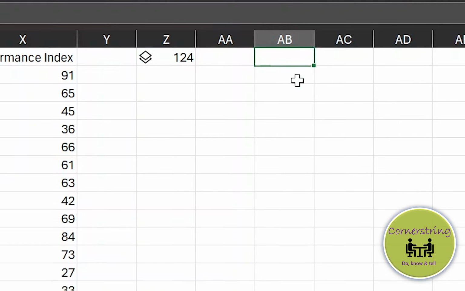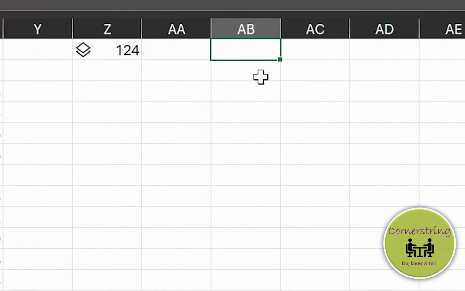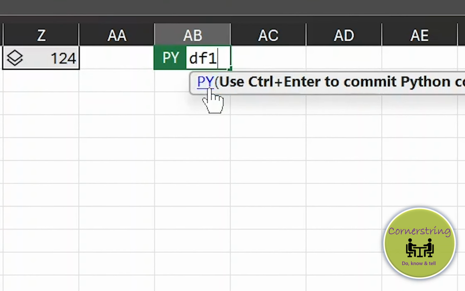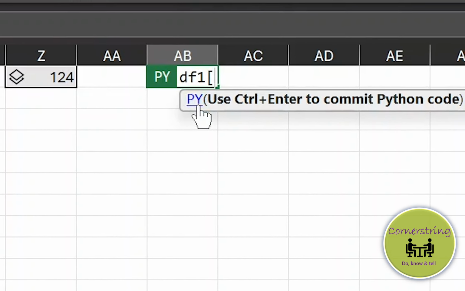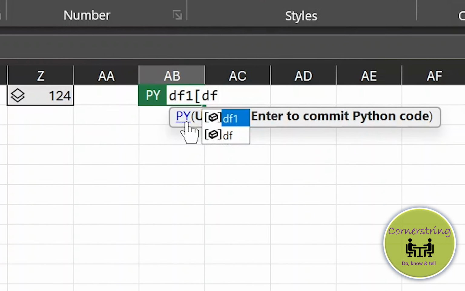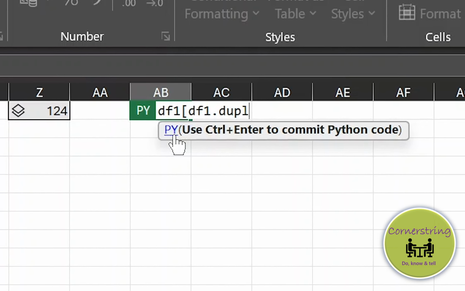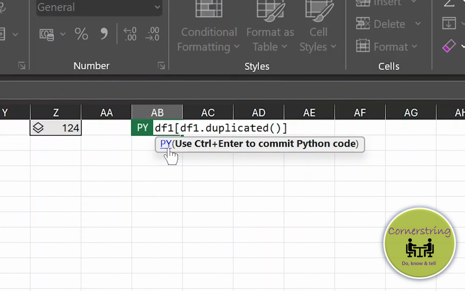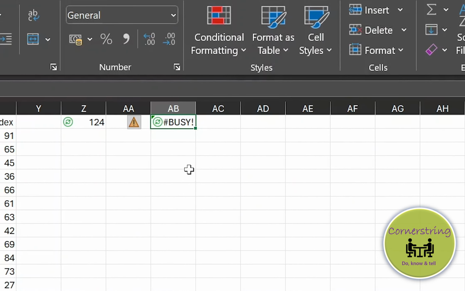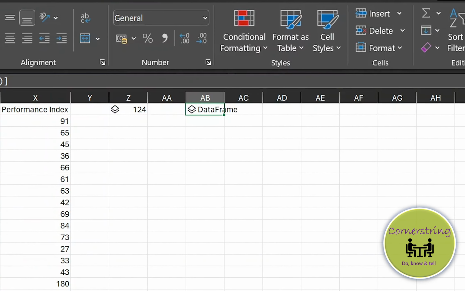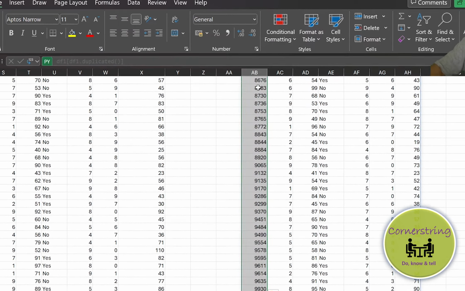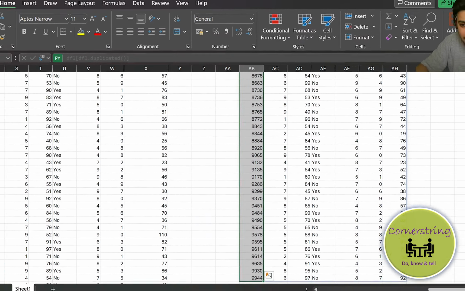If you would like to see specifically those records which are duplicates in your data frame 1, you can use df1 as my data frame, starting the square brackets, and then using again df1.duplicated, closing the square brackets and hitting Control Enter. This will return a new data frame which will hold the 124 duplicate rows. See the number of the records, 124 here. So these are all duplicate rows in my data frame 1.